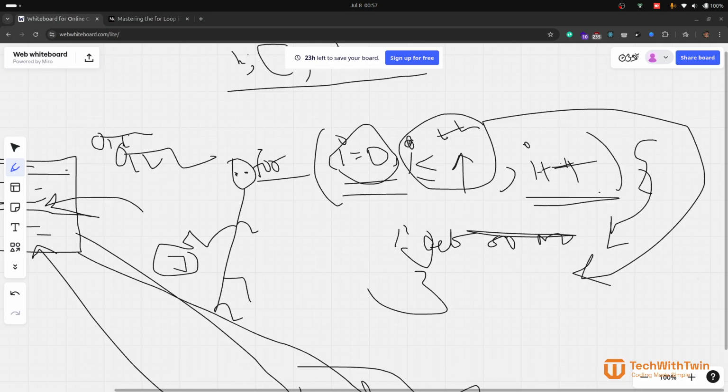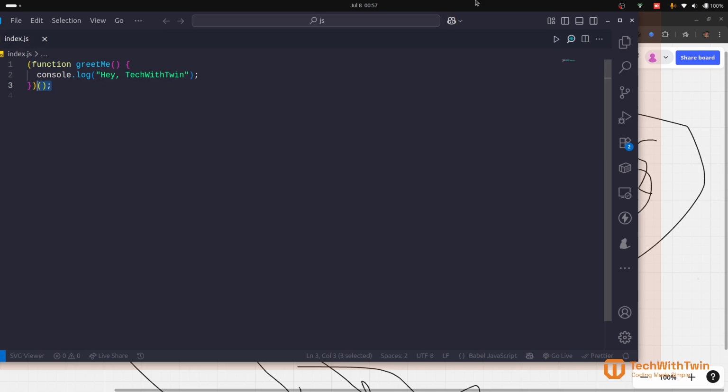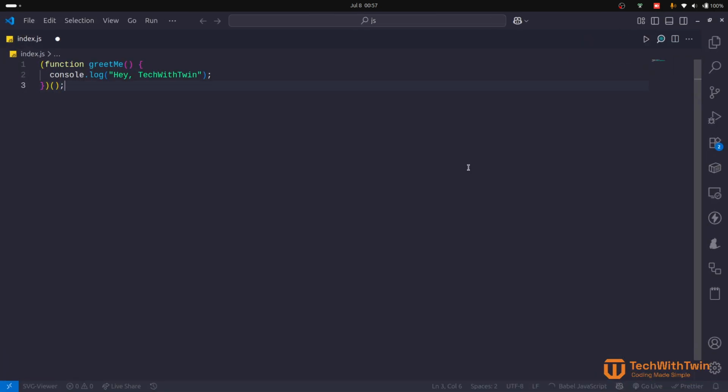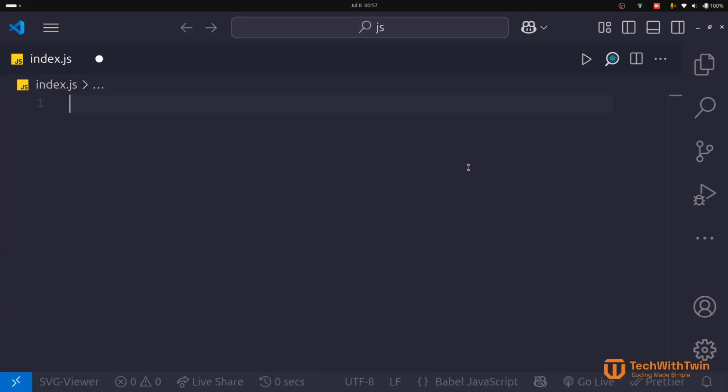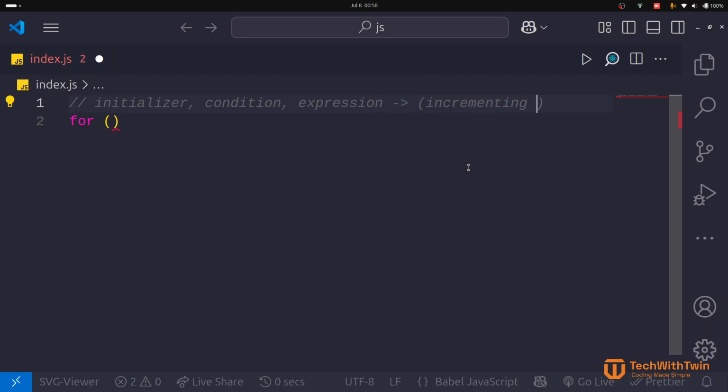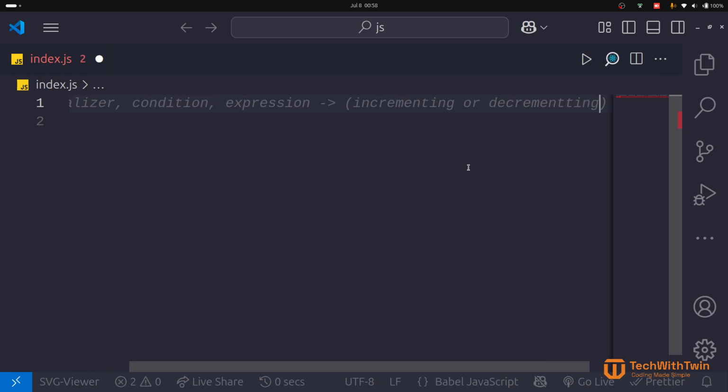So if I open my VS Code here and we try to denote this, the syntax is you start with the for loop keyword, and then we said we need an initializer. So let me just write here. So we need an initializer, and then we need a condition, and then we need an expression. And basically here we are either incrementing or decrementing. Don't worry about the spelling mistakes, it's okay.